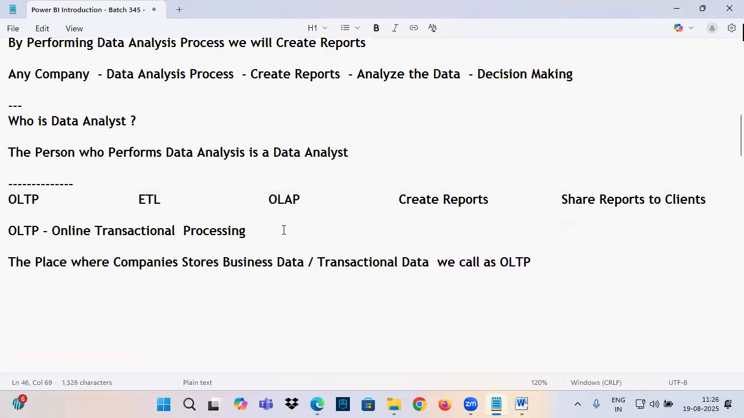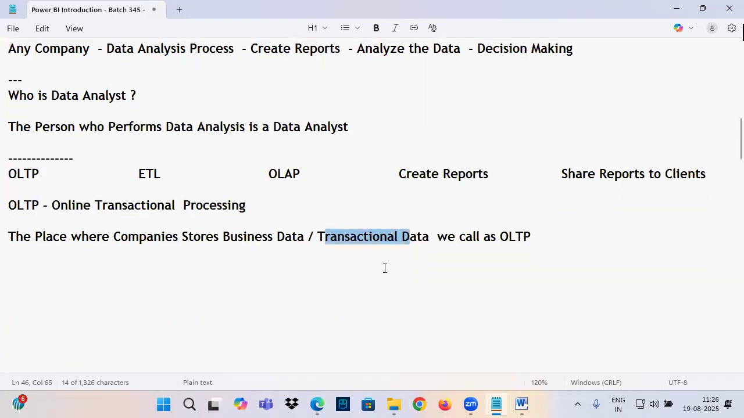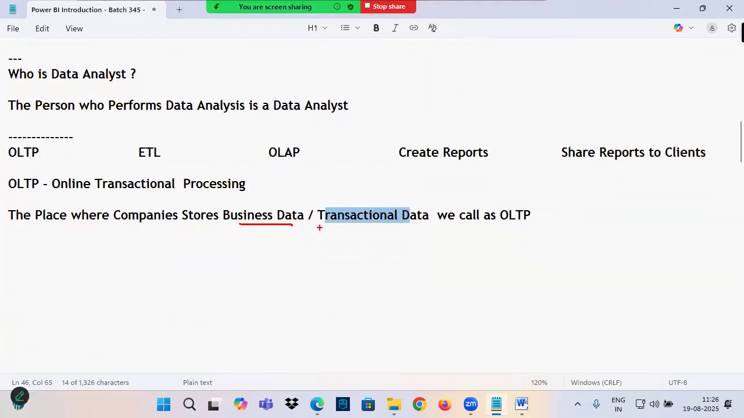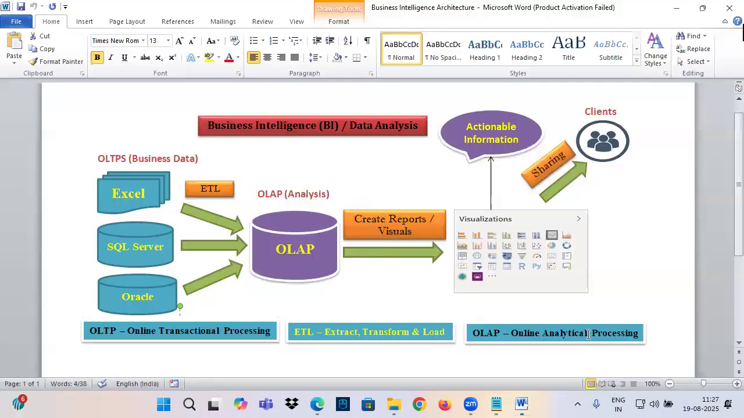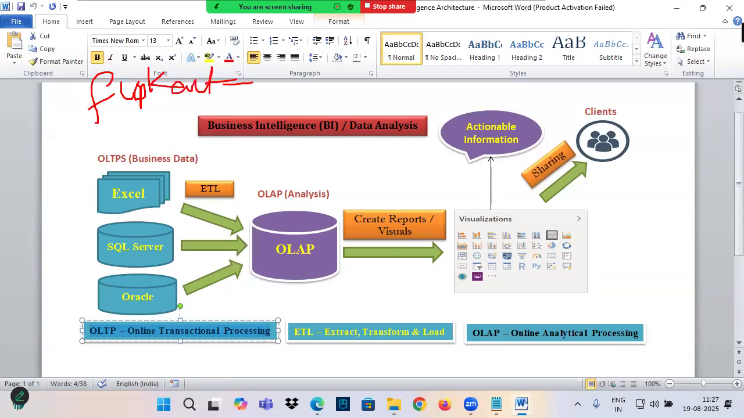Transactional data. Some people will call business data transactional data. Wherever we store the business data or transaction data, we call it OLTP. See, you go to Flipkart. In Flipkart, you place an order. When you place an order, that order will generate what? Business data.